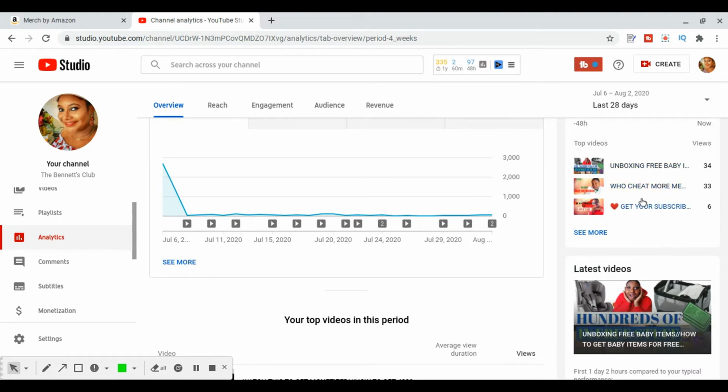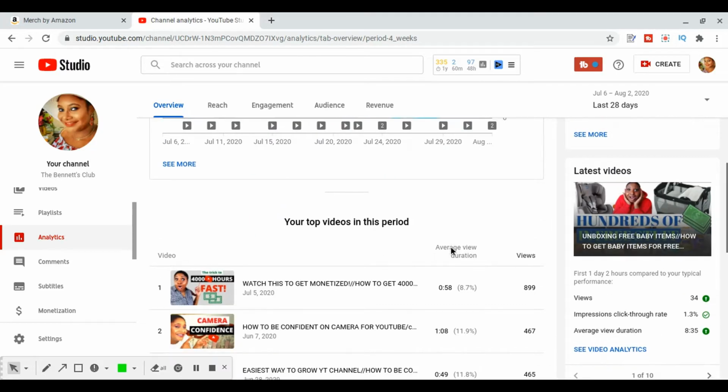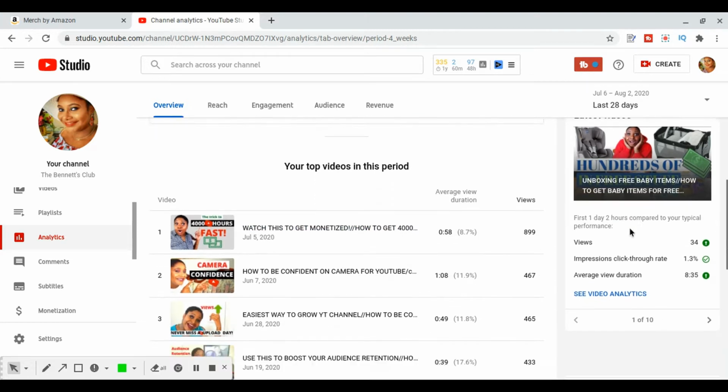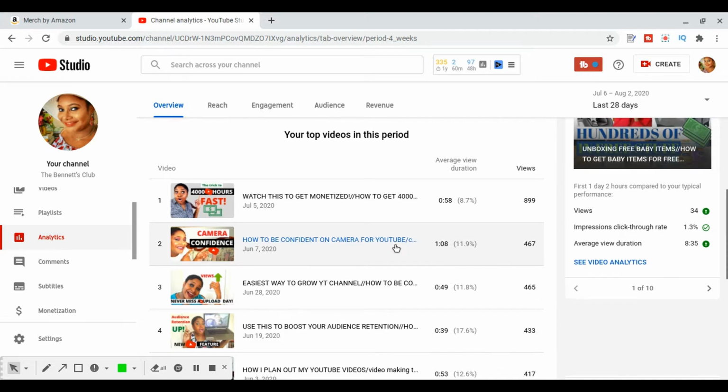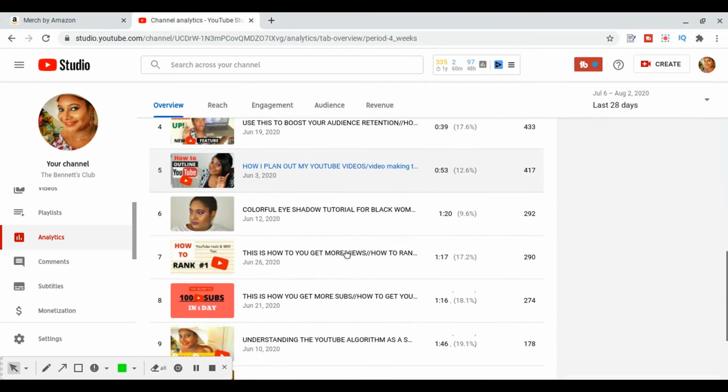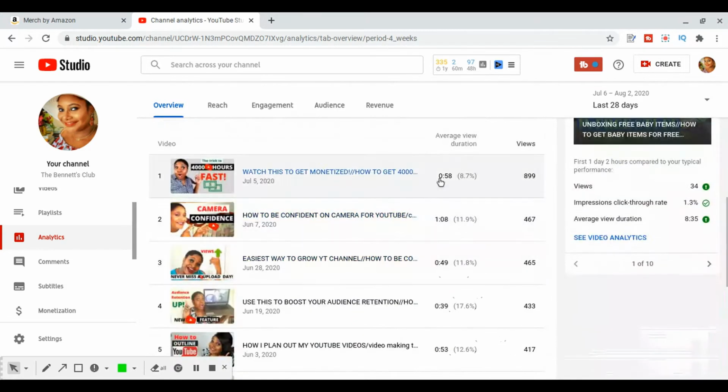And under that it shows you your latest video. As you scroll down to the bottom, you can see all the videos that are on your channel. And you can see the average view duration, that is how long somebody watched the video for, and you can also see it in percentage. And to the right of that, you see how many views each video got.